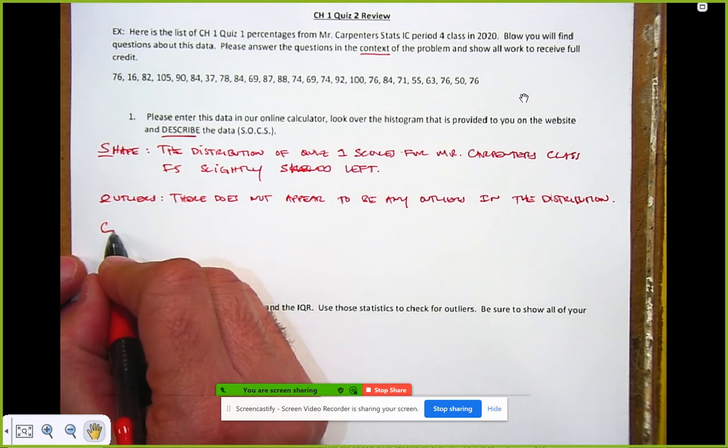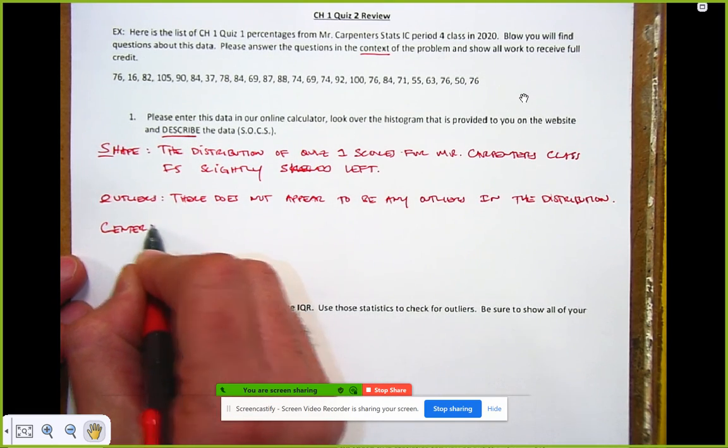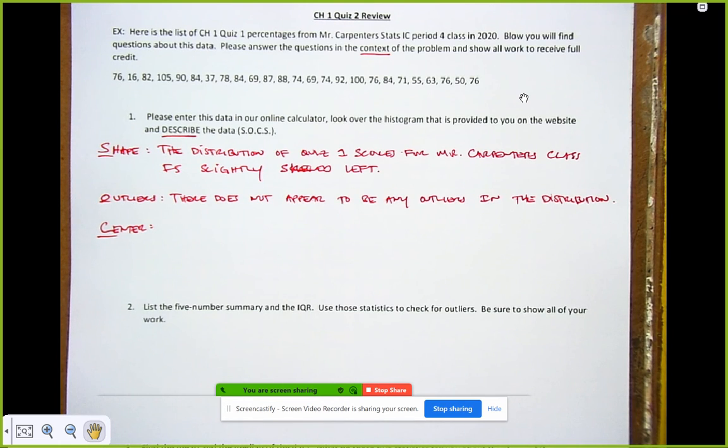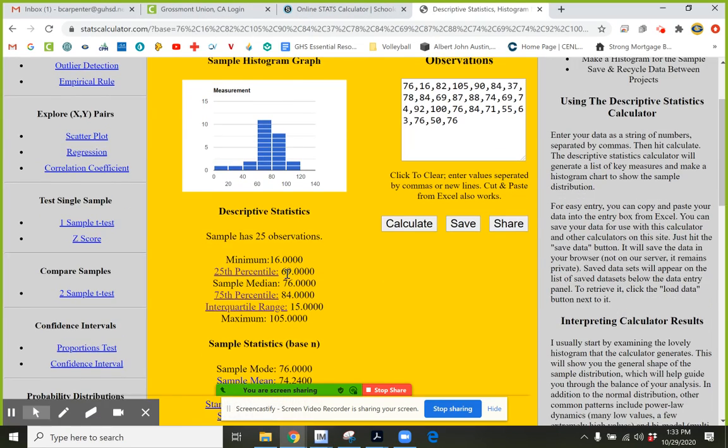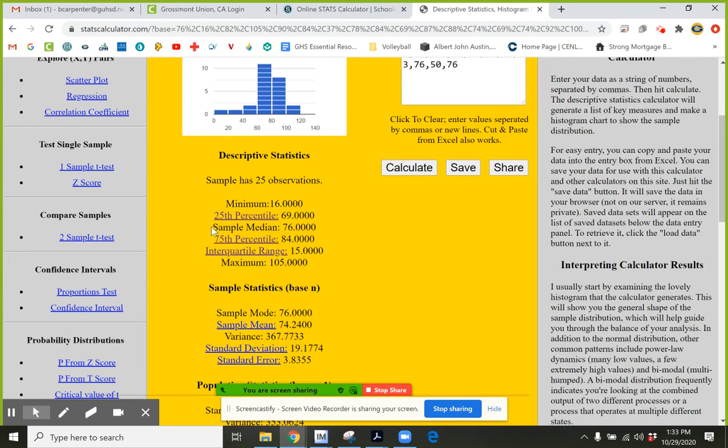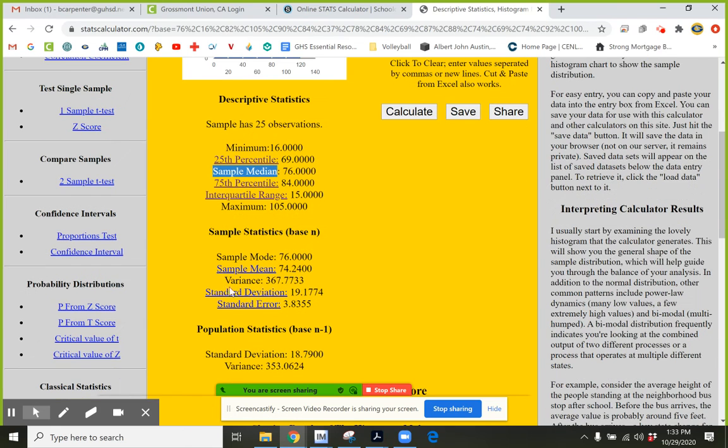Next one is C for center. There are two measurements of center that you are expected to report. Okay, this is the quiz review, and so watching it, you now know that that's what I expect on the quiz. So you must report both the mean and the median. All of that data, if you go back to your online stats calculator, is given to you right here. The median is 76. Down below, the sample mean is 74.24. Okay, so I'm going to write that down and then I'll scroll back to the page.